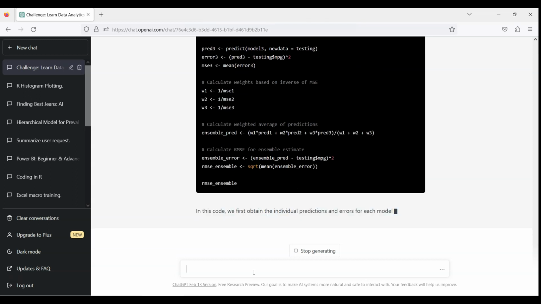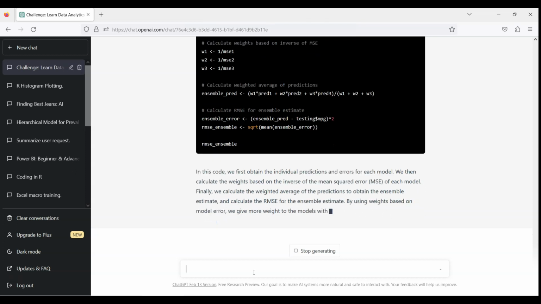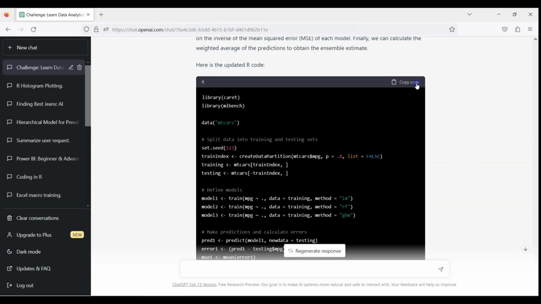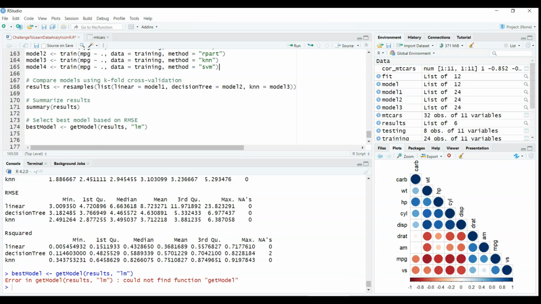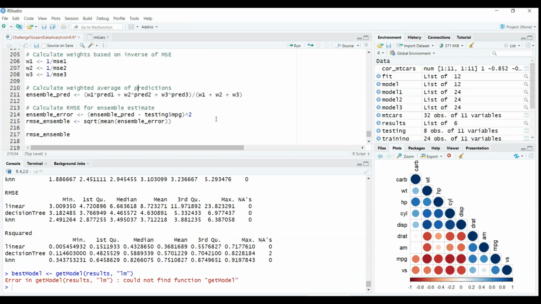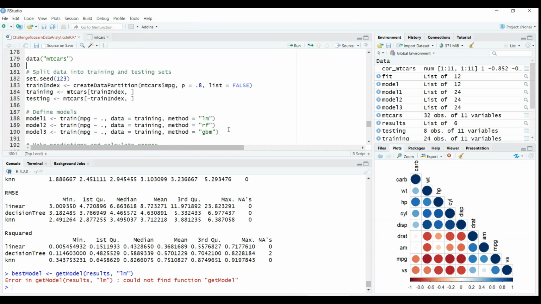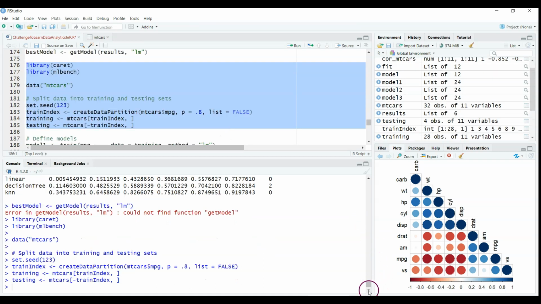Now it gets the methods, and it actually gives us the RMSE of the ensemble method. This is very interesting. Let's see if it works. So I'm copying this code, going back to RStudio, and let's use these weights. Okay, first I'm checking the data. No errors so far. We are doing fine.